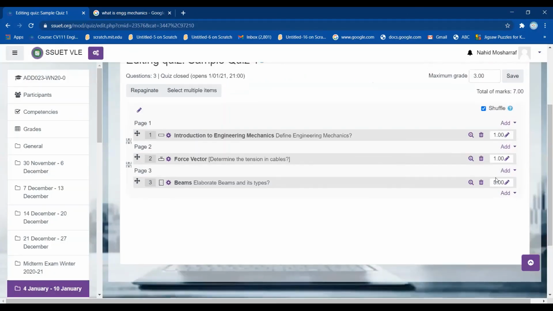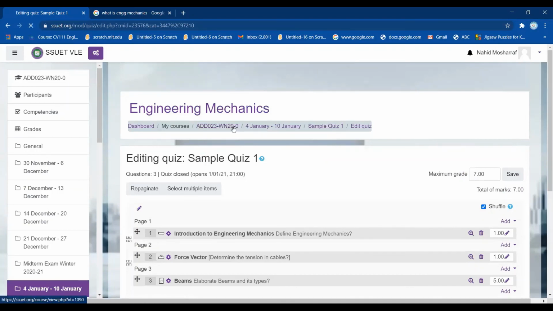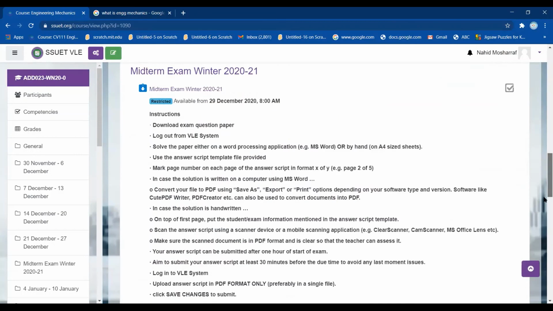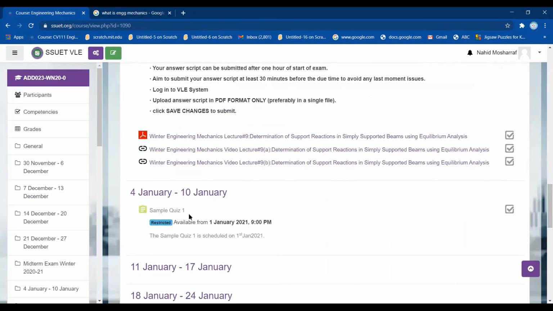For example, I have provided 6, 7 marks questions. So I can change it from here because it is giving total marks after adding these questions. So I can provide 7 here. And what will happen? I will come back to my main page where I have created the quiz, and this is the sample quiz you can see. It will be available at 9 o'clock. No, it's not 9 o'clock, it's 8:41 right now. Okay, 15 minutes are still left before students will be able to see this.